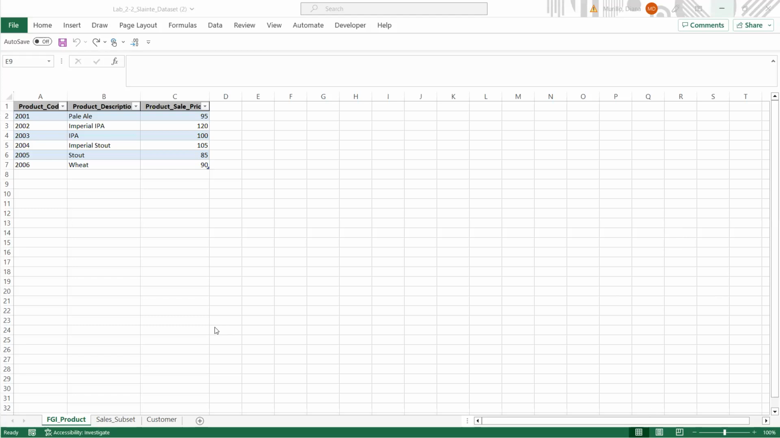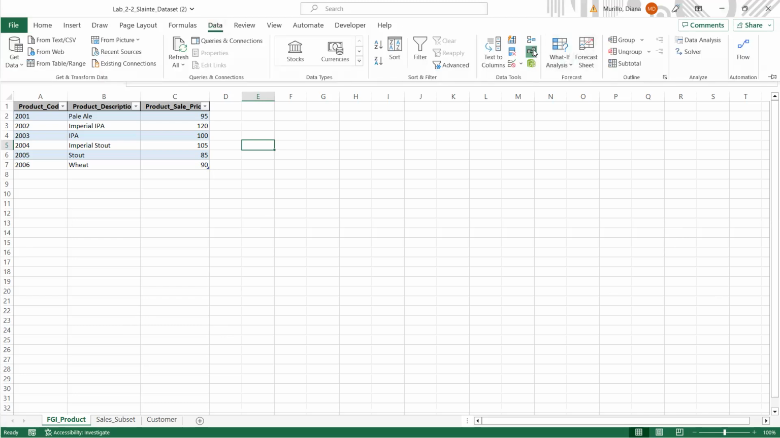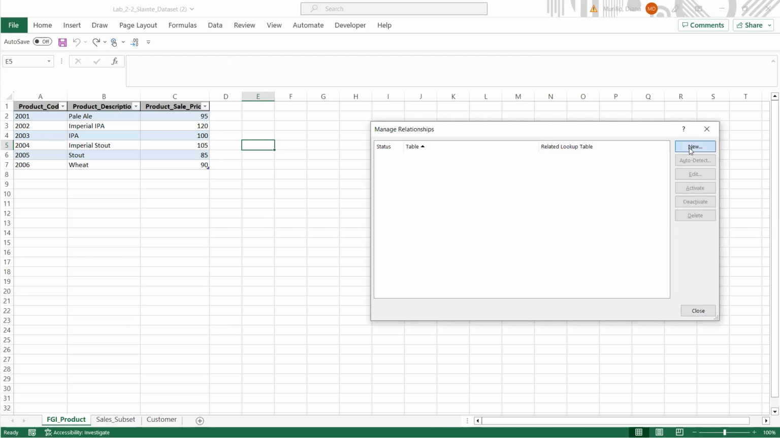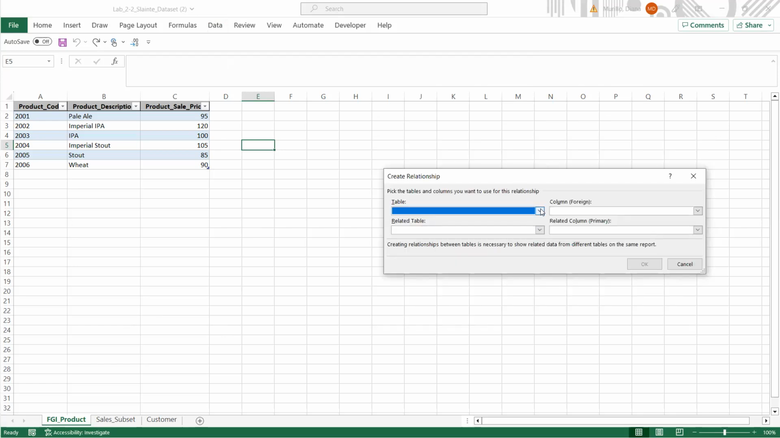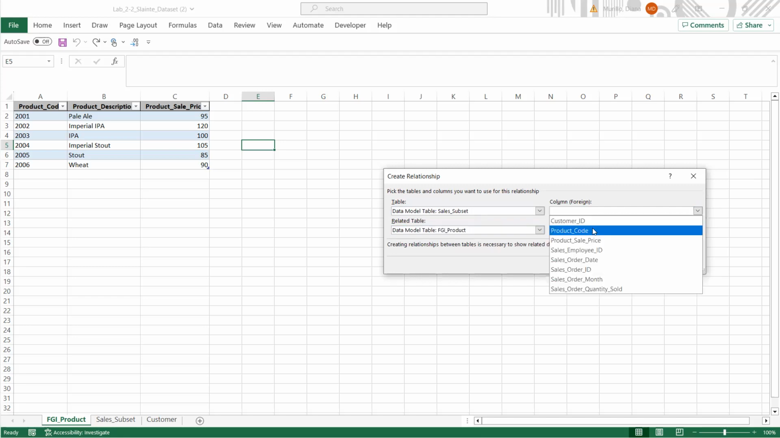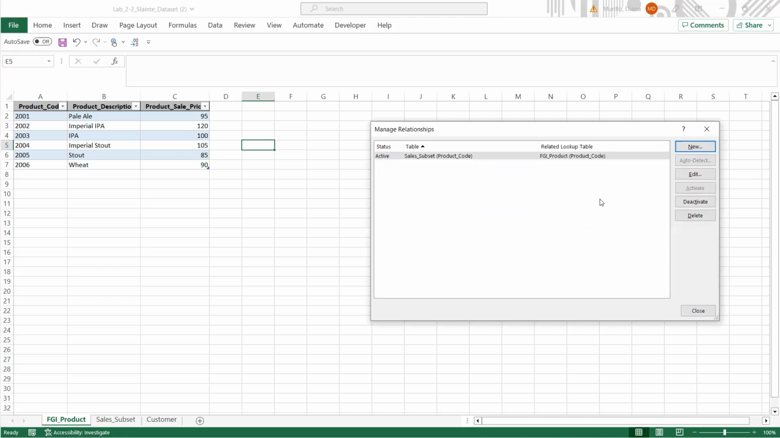The first step is to establish a relationship between FGI product and sales product using the product code as a key. So for this step, we'll just go through data and then relationships, and then click on new, and then table will be the sales subset, and then related table will be the table that we're building the relationship with. So it'll be the FGI product, and then we'll use product code as the key, and then just press OK. And then that concludes step 1.